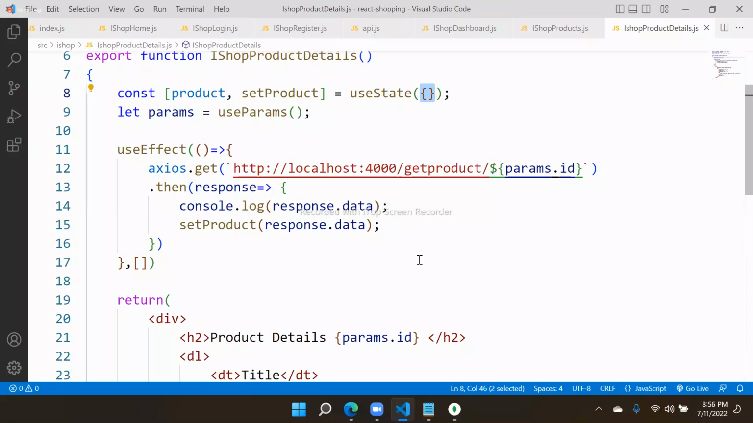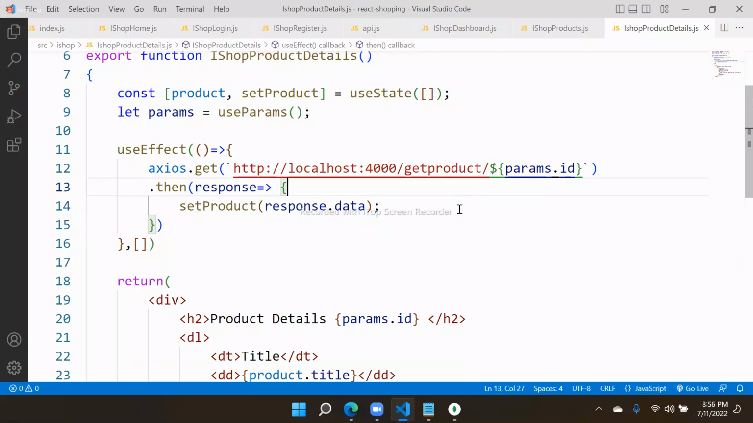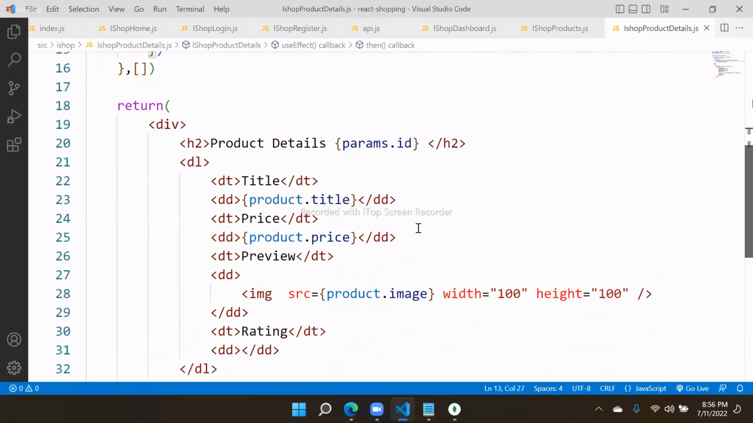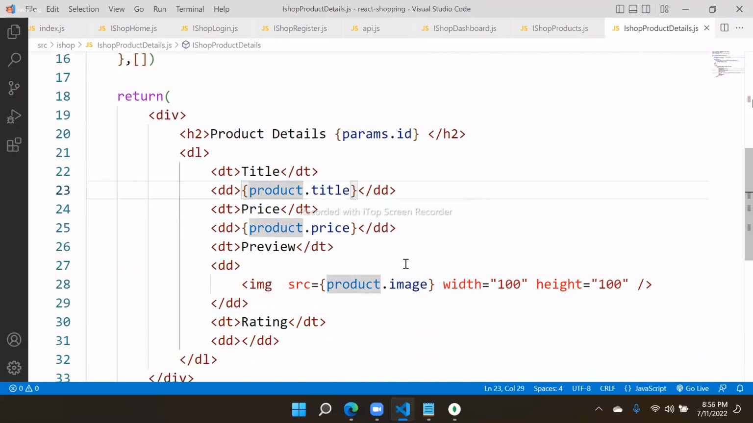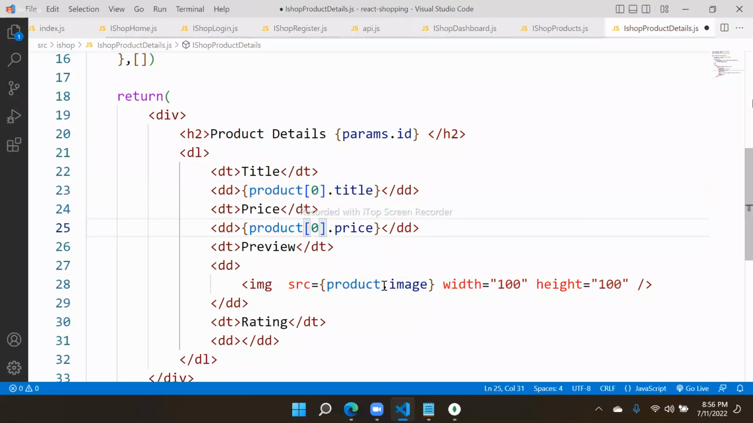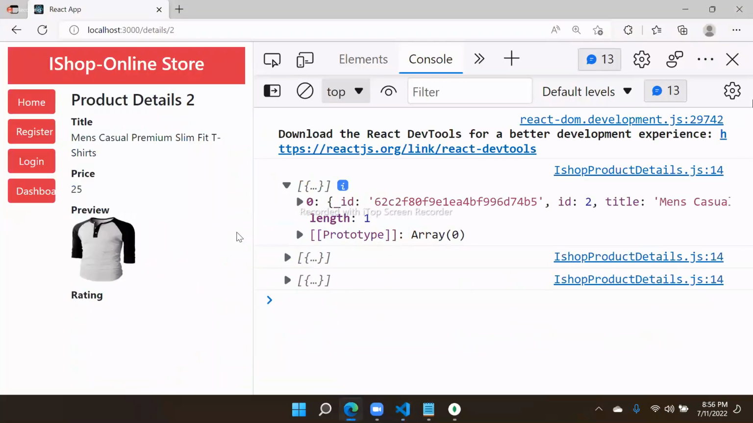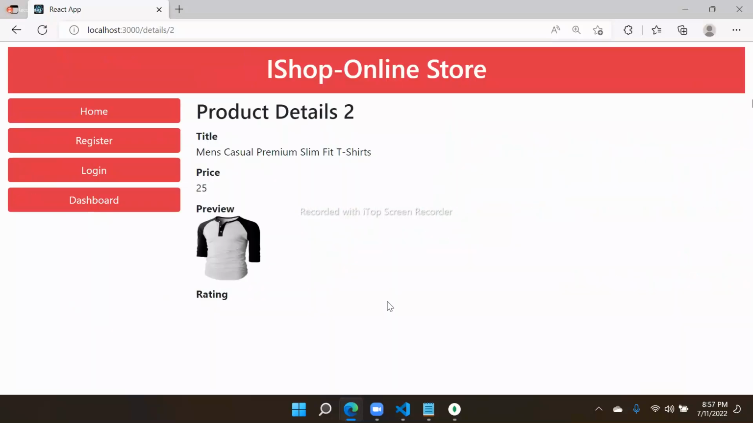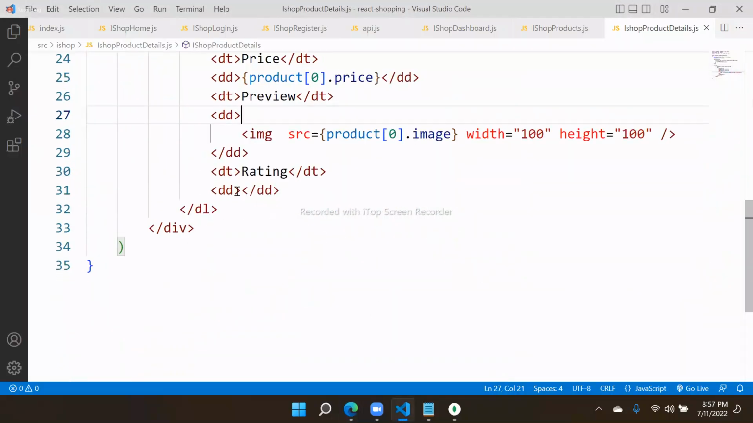So what we should do, make it as an array, right? And response set product, it will be there. And only one is coming now. Then it should be products of 0.title, 0.price, and 0.image. It's fine. Only one product is coming there. It is returning an array. We are displaying that. So here we need to define like this.